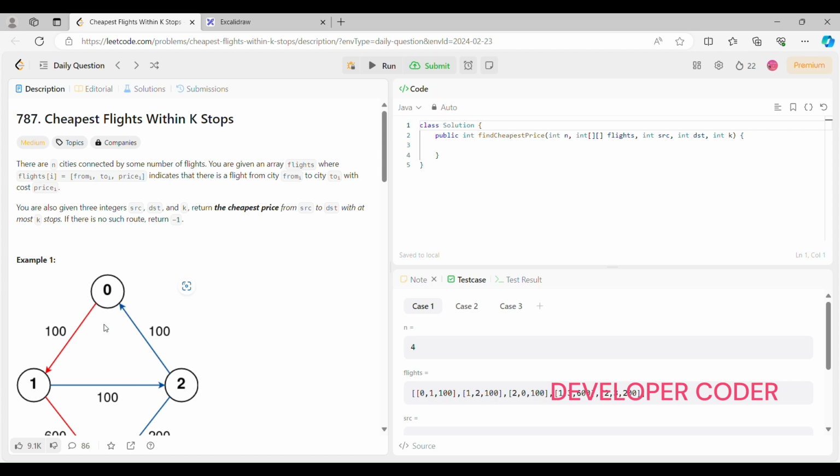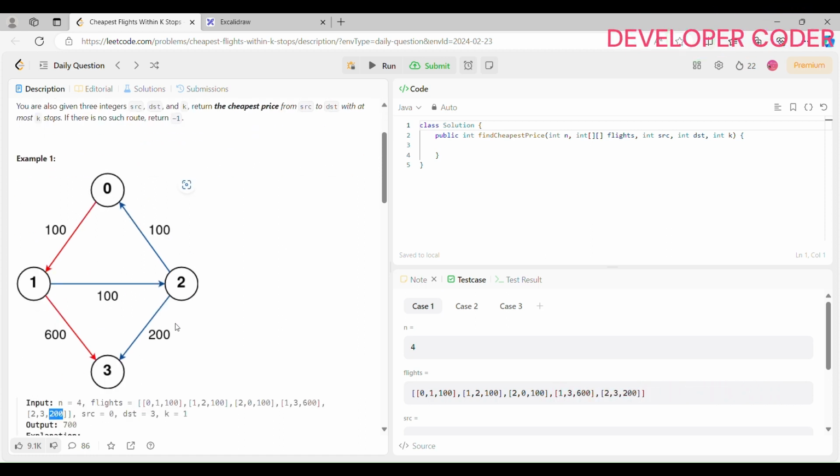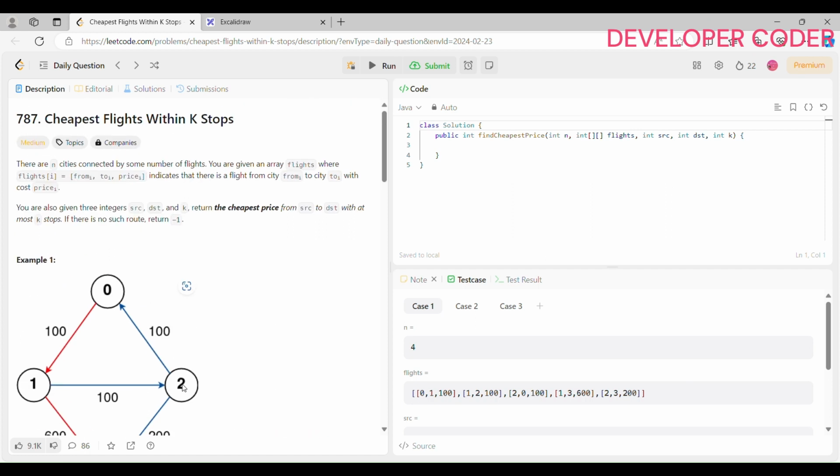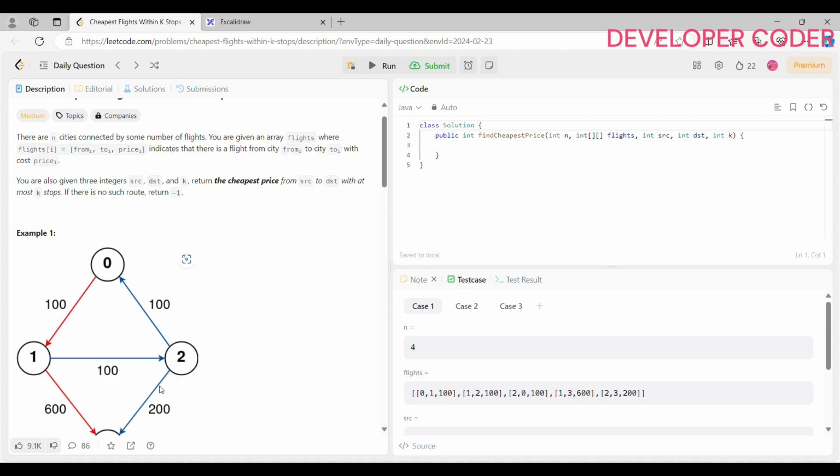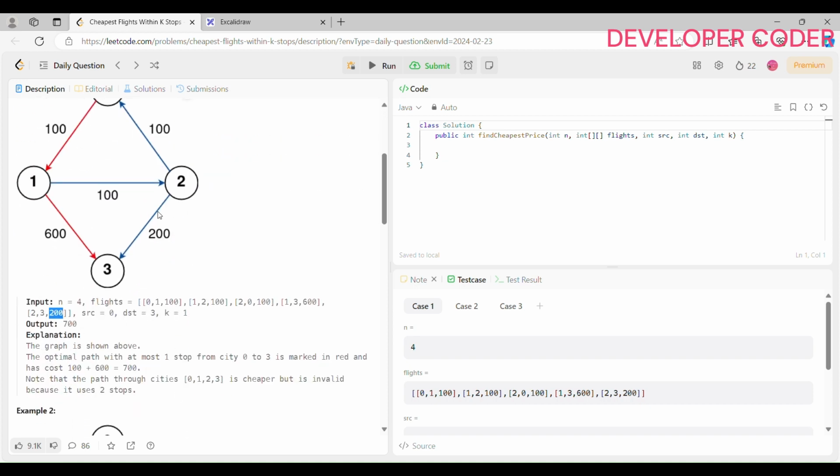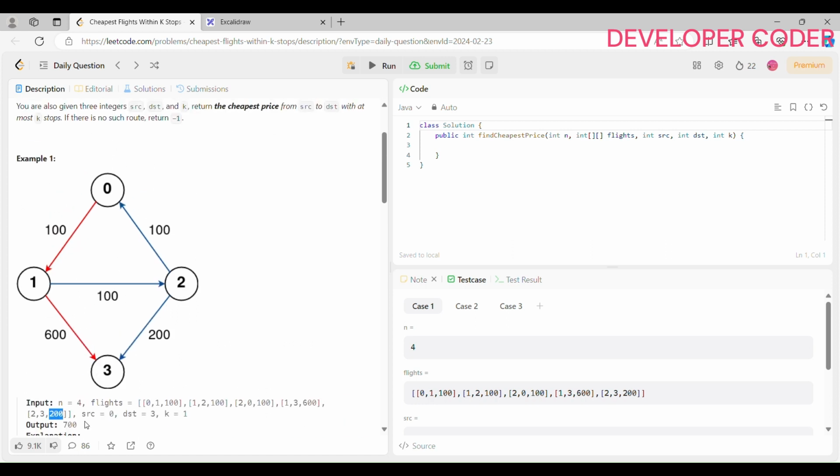So this is a directed graph given to us, and in this specific problem we are going to use BFS, but one more thing, we are also going to maintain the cost price. So here let's complete this input. Source is 0, so this is our source, and our destination is 3. And how many maximum number of stops we can take here? Just 1.